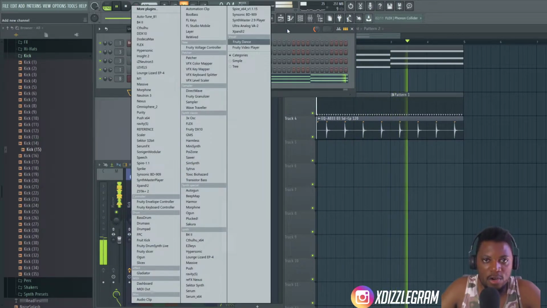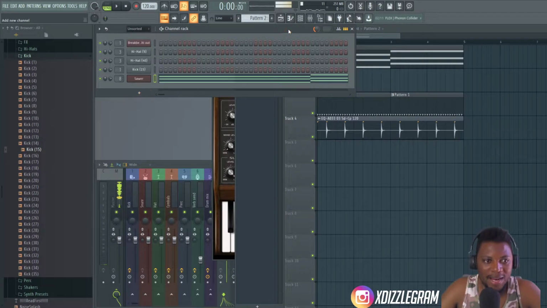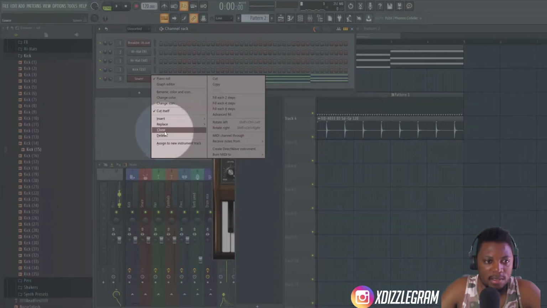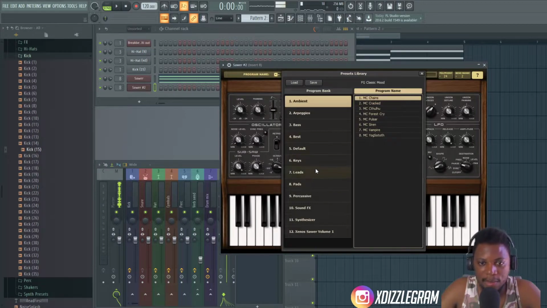And time to add another Sawer. So you can go into your menu and click another Sawer, but I like to just clone the first one that I have. So I can just go in here and select clone, and then it's just gonna load another instance of the same plugin.